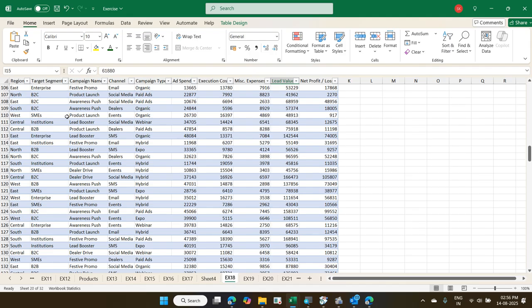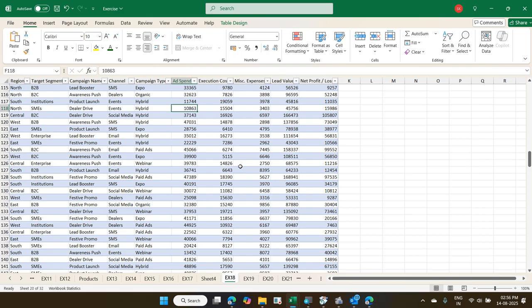Table design. Come again. Table design is not visible. Place the cursor on the table. We converted the table to a dynamic table. That's all. Place the cursor on the table and scroll down. You have to place the cursor on the table.